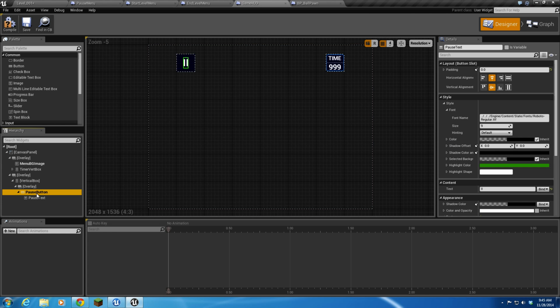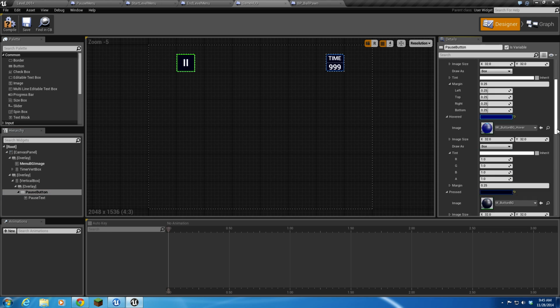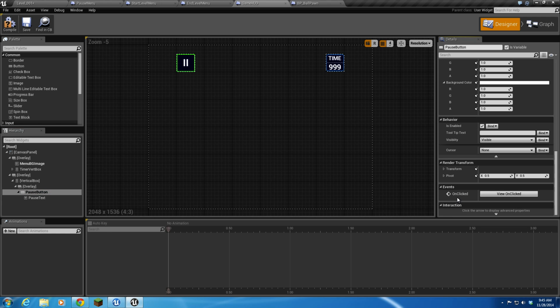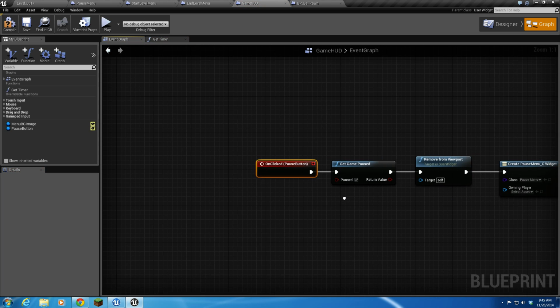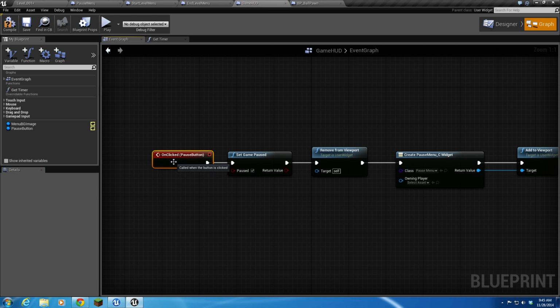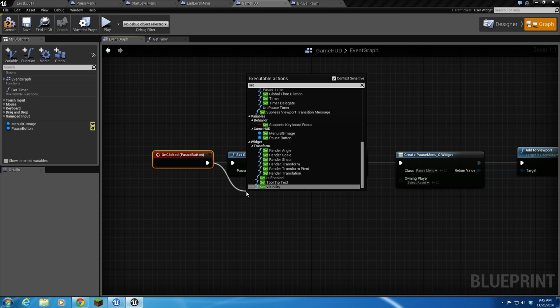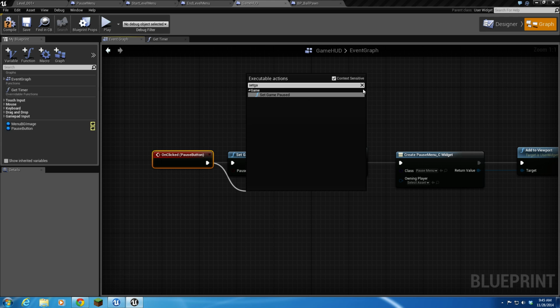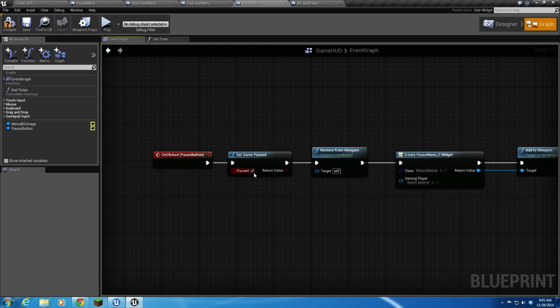Okay, on the button, what I did is I created an on-click event. If we scroll down, events, on-clicked, whenever you don't have something, it'll say create on-clicked event. So we'll view this on-click event. Whenever that pause button is clicked, it's going to pause the game. So all I did was I dragged off and I set game paused, and then made paused value true.